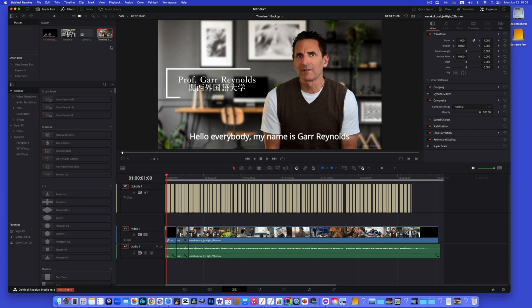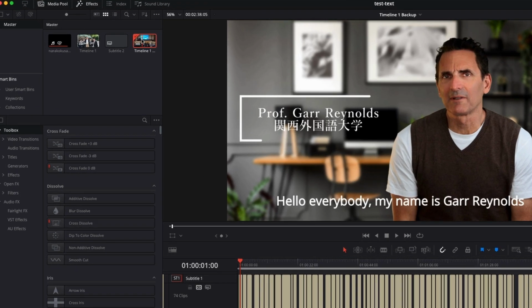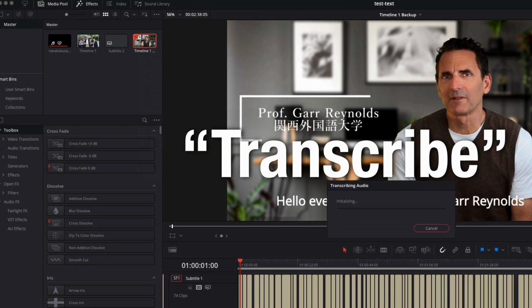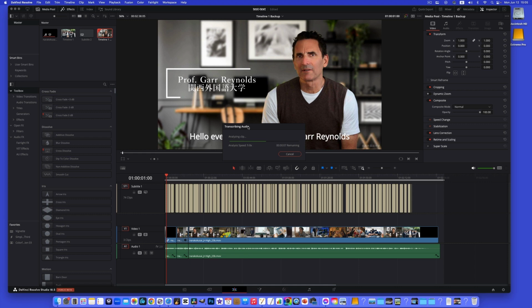But let's say we just wanted transcription more in a text document. So for that, we could go to Timeline and go to Audio Transcription and Translate. And what that's going to do is take everything that we said, even if we didn't have subtitles already, transcribe it, and put it into the form of a text document. And then we can just copy and paste and put that into a document and then format that as we like and make any changes to it.